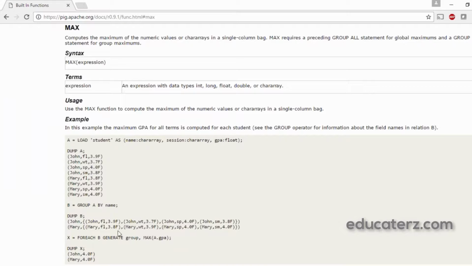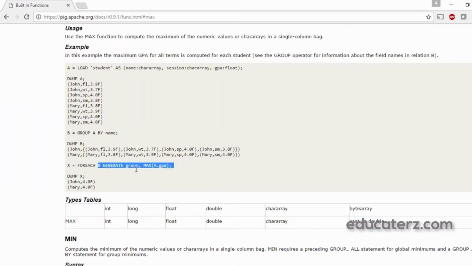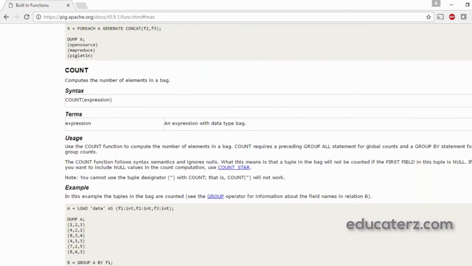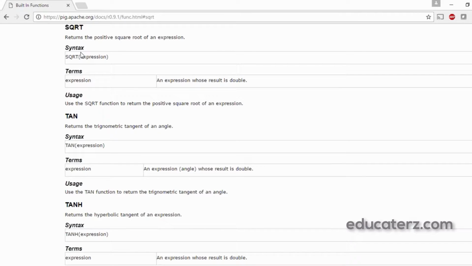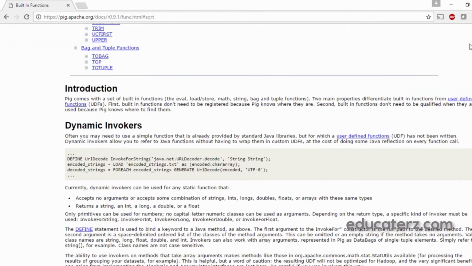See this maximum: how to find the maximum, FOREACH GROUP generate MAX of this. That means I'm using the maximum method on top of a column called GPA. In that GPA, we want to find out which one has the highest GPA. In a similar way, if you want to use any of the mathematical functions, for example a square root, just see this square root. You simply mention the column you want the square root of, directly. So it is quite easy.